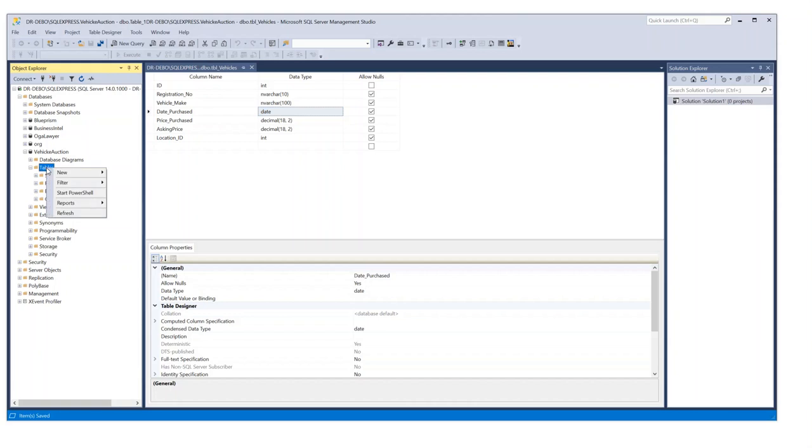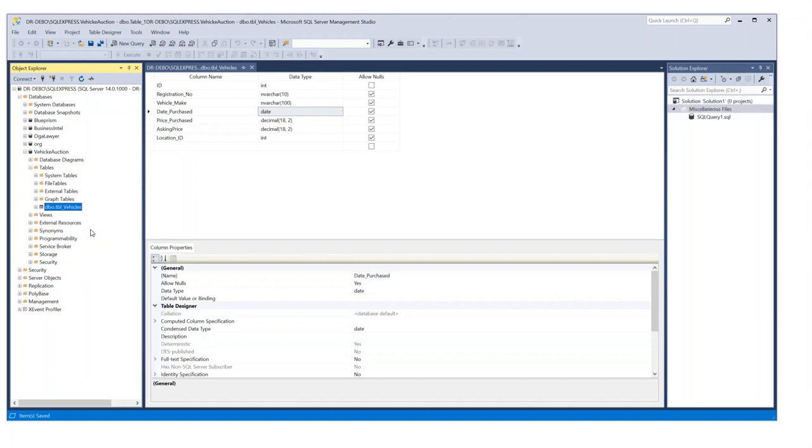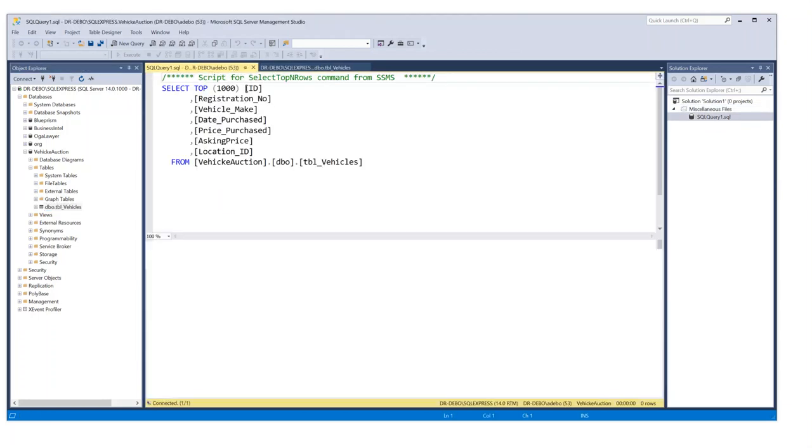So you could refresh this. So you could just do refresh. And when you do that, you see this is the table here now, TBL vehicles. All right. You could right click on it and say select top 100 or something. When you do that, it's just going to show you a select statement and the table.